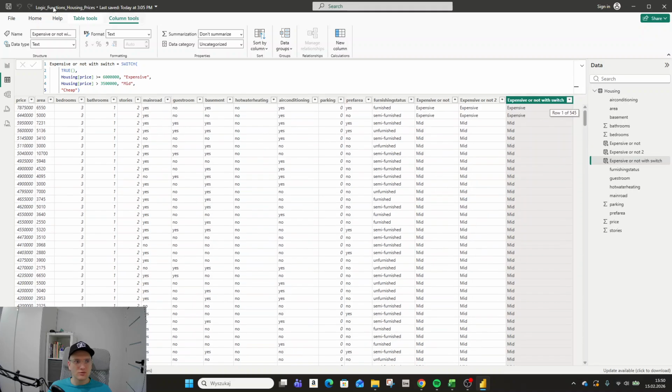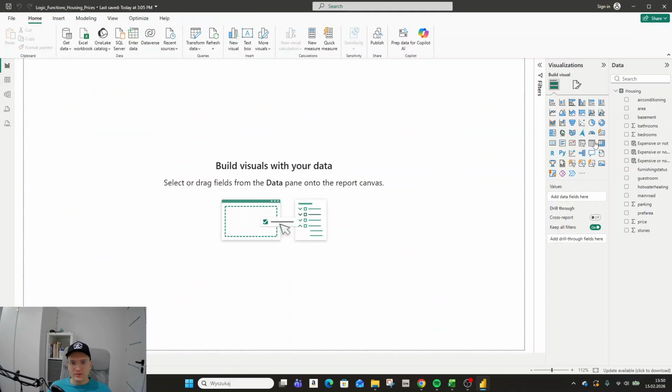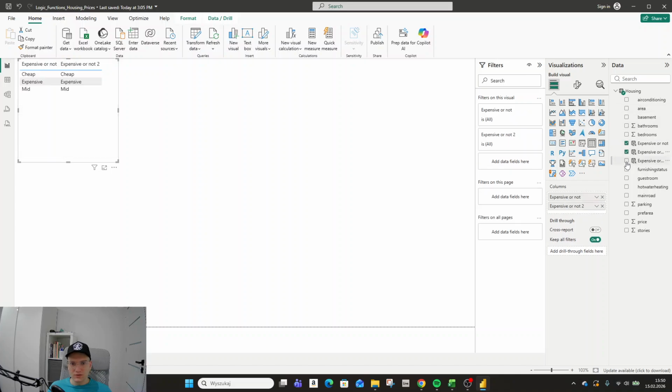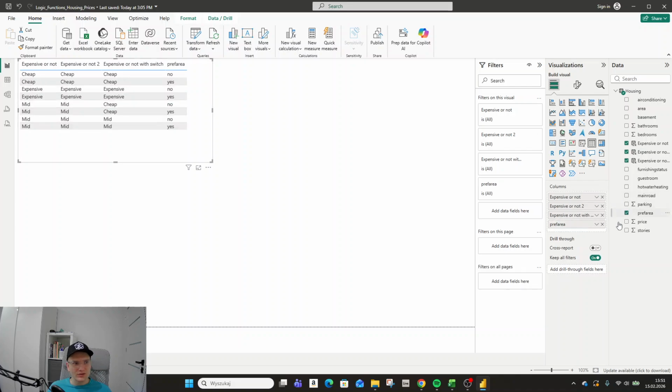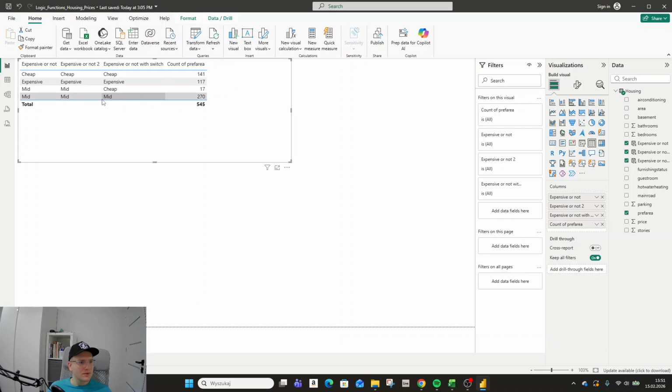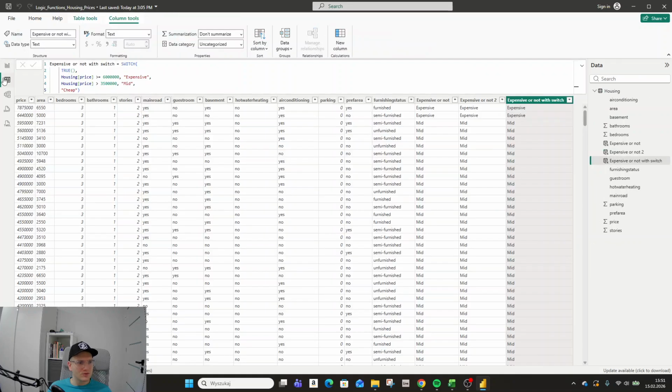Seems that looks good. Let's check it on some table. So I will use all these three. What is happening here, right? Cheap, mid. I don't know why some of them are twice, but let's use one option here and let's use count. Okay, so there are some differences, it seems. I don't know why there are 2 times mid in expensive or not. So let's have a look into it.